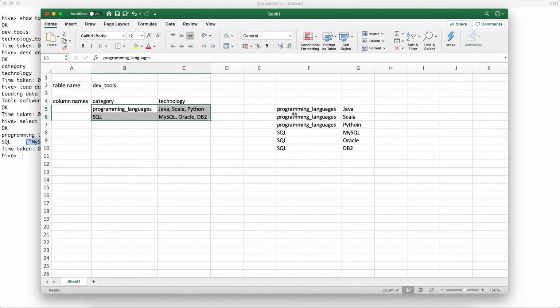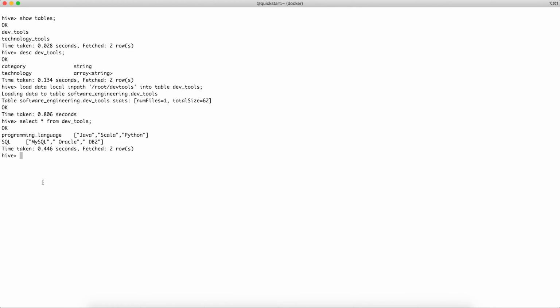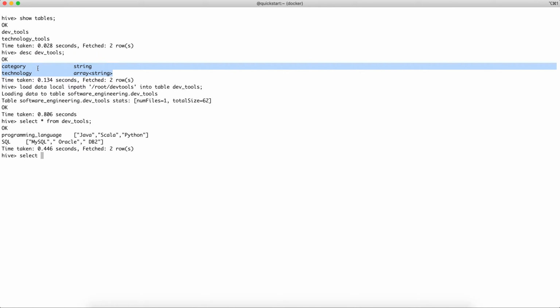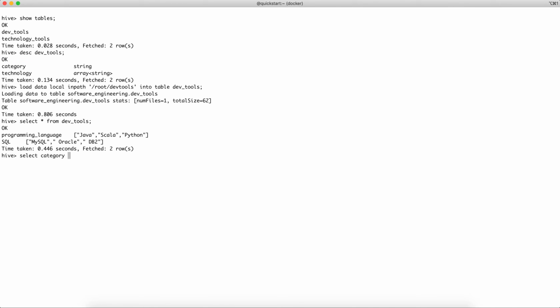Now what we wanted to do is use the explode function and retrieve the data into this particular format. So for that, let's go ahead and write the explode query. So select, now here we have the names of the columns. What we want to do is display the category as well, so we are going to take this category column as it is.